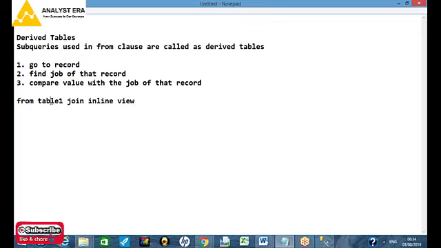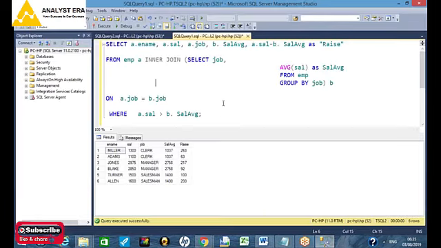So this will be a physical table. Here the data will be coming from an actual table, which will be joined with a query in which the data is coming from a set of records, treated as if it is a table. Okay. So let us understand this.